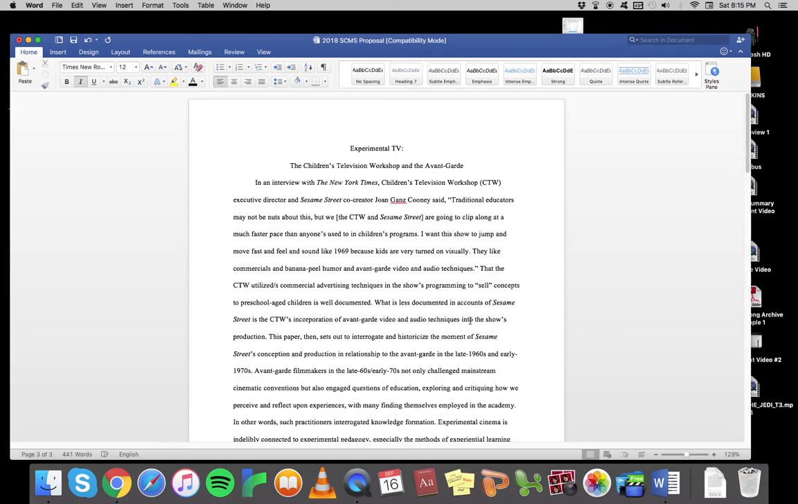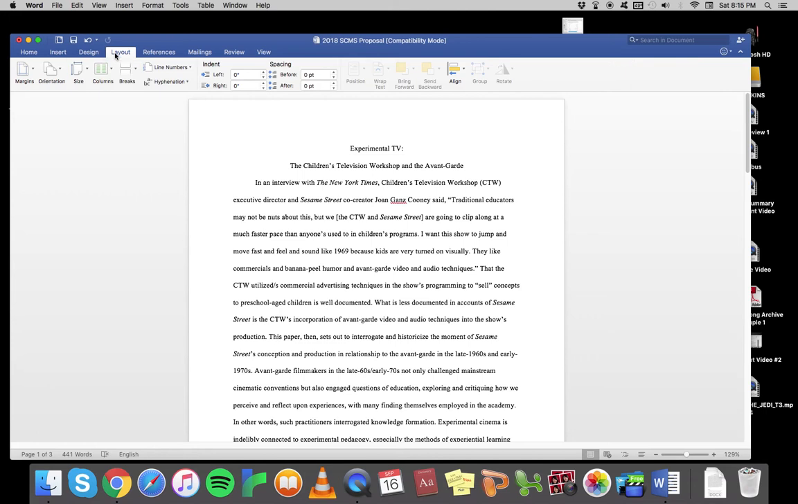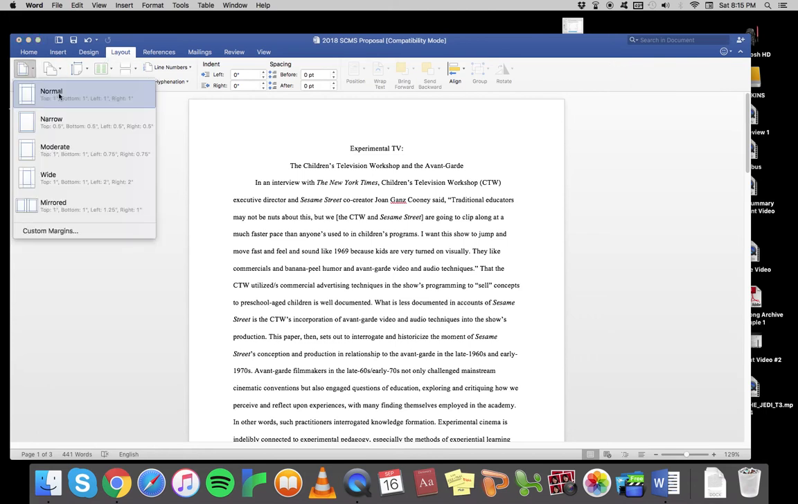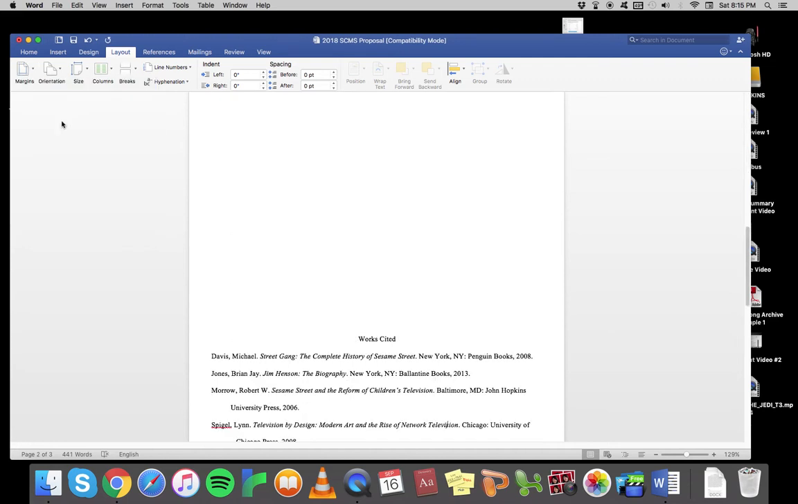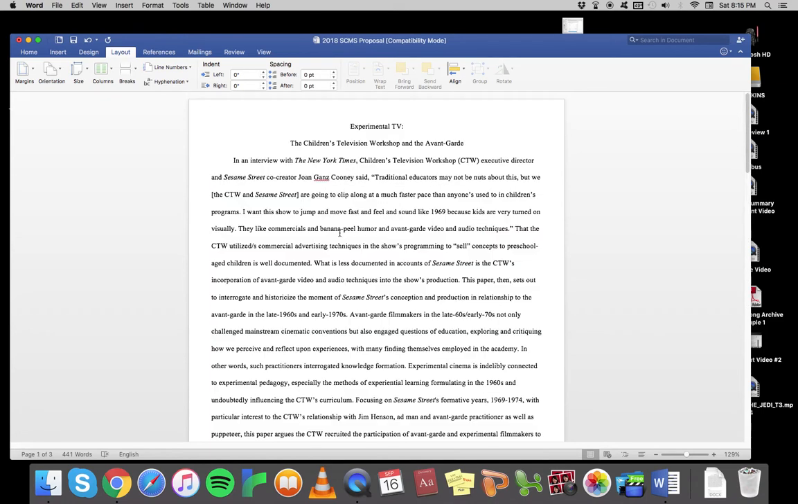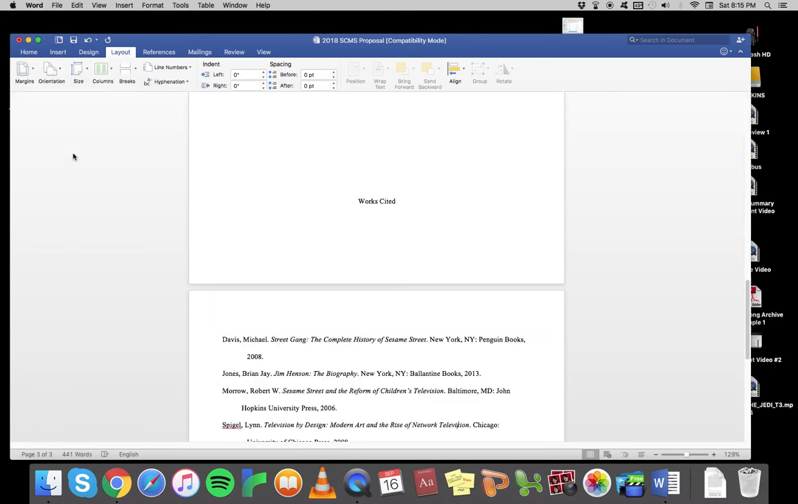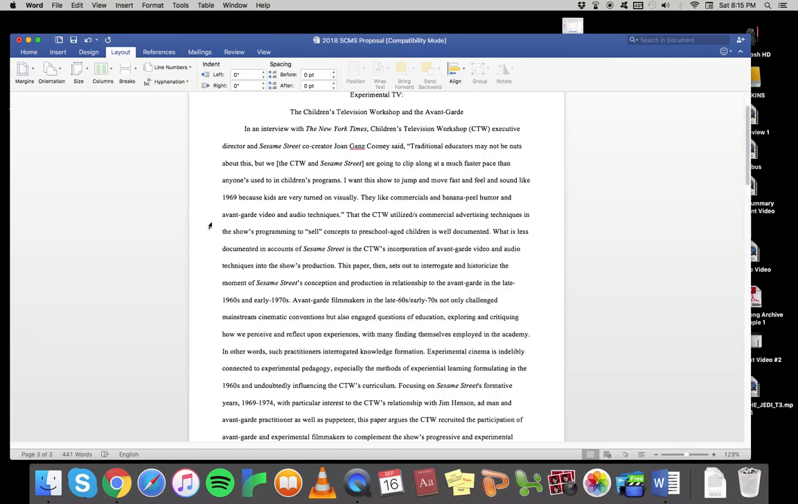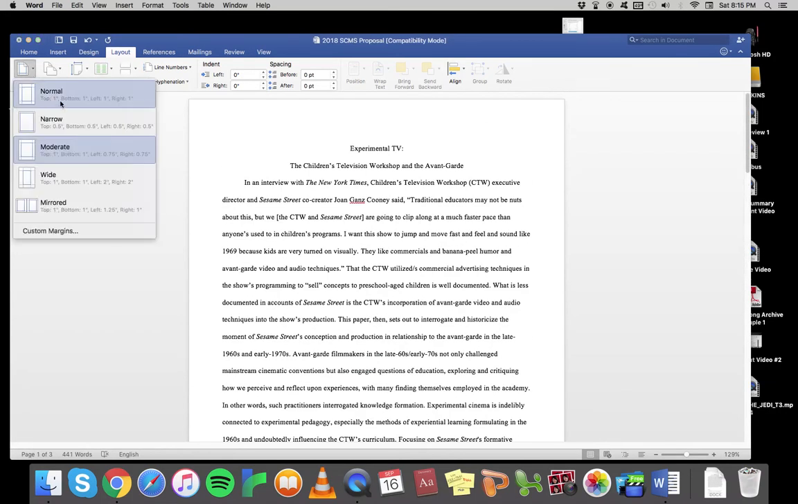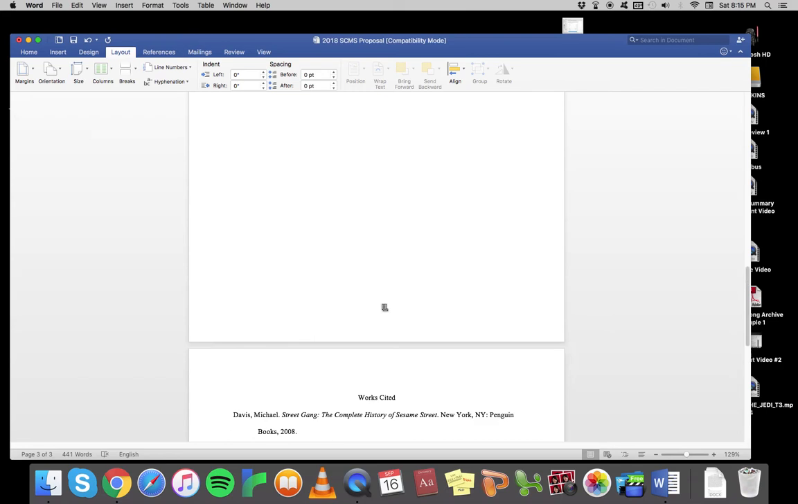Now let's make sure that our margins are correct. You're going to come up to design, or no, it's going to be layout. And we're going to go to margins. And you're going to make sure that it's on normal. 1 inch margins, top, bottom, left, and right. We don't want narrow margins. That's not correct. And right, that's not right. And we don't want moderate. Still not correct. We want normal. 1 inch, top, bottom, left, right.